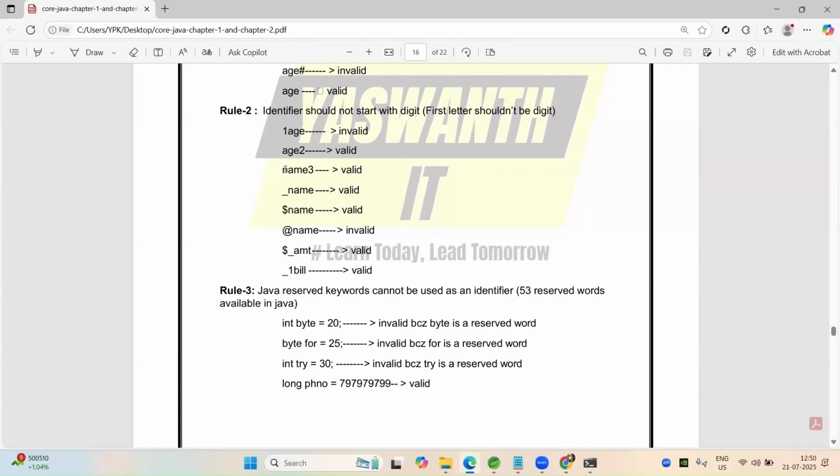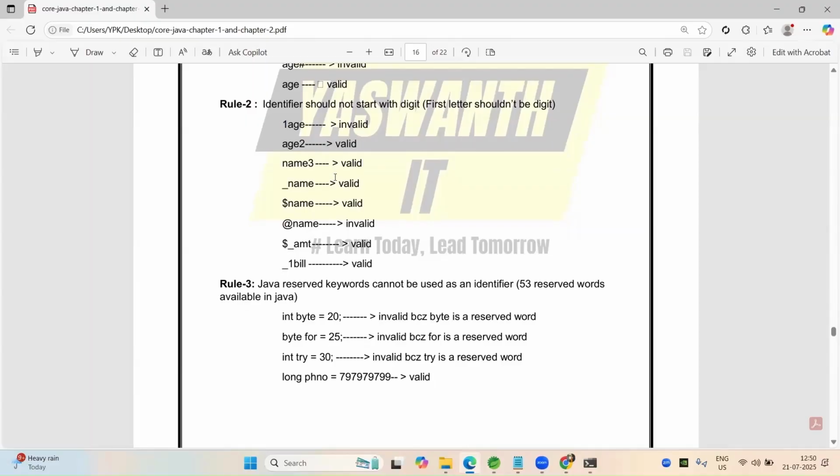See here, name3 is valid. At the time of creation of a variable or identifier, the first character can be either an underscore or dollar, or an uppercase letter or a lowercase letter. It will be valid. When our first character is a digit, it is invalid. This is a rule. We need to follow that rule.